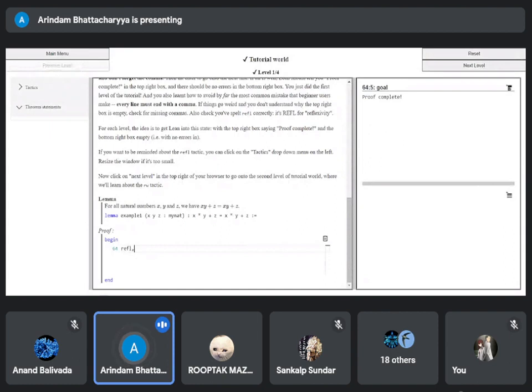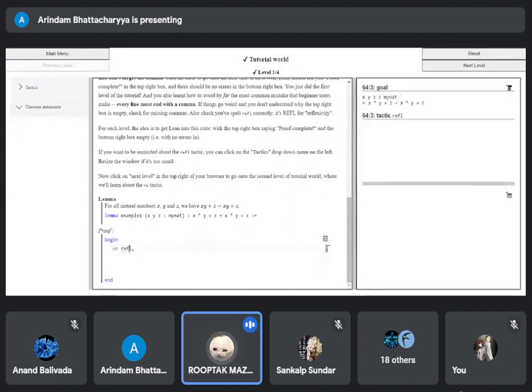Refl is short for reflexivity. If your proof statement is A equal to A, then you can finish your proof by refl. And what does it do? Exactly, how does it look? So your proof statement is of this form, right? I don't think I understood what your question was.